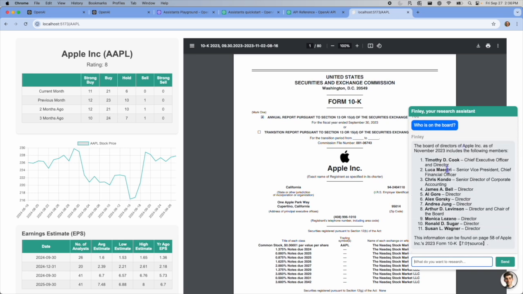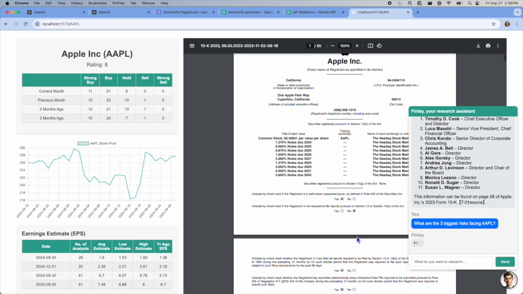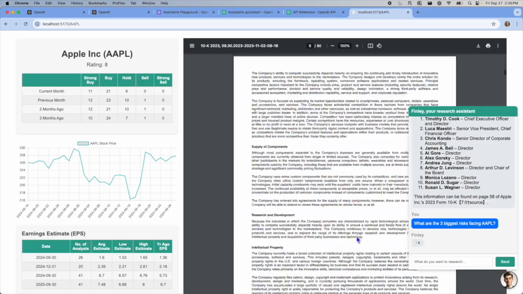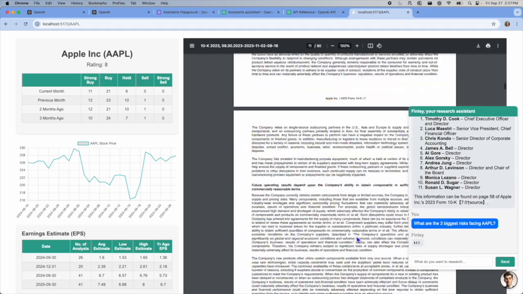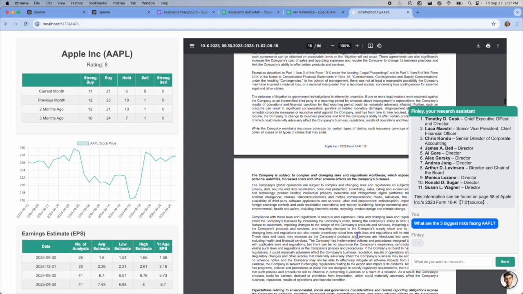All right, so I was able to find the board members, and it even tells us where it's founded, what page of the 10K it's found on. That's interesting. You can also ask it some more vague questions like, what are the 3 biggest risks facing Apple? While it's thinking about that, I'm gonna find some more specific data in here that we can ask it about later.